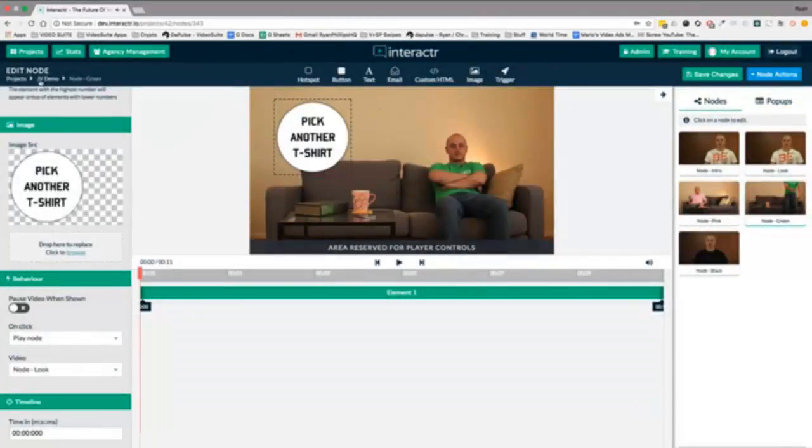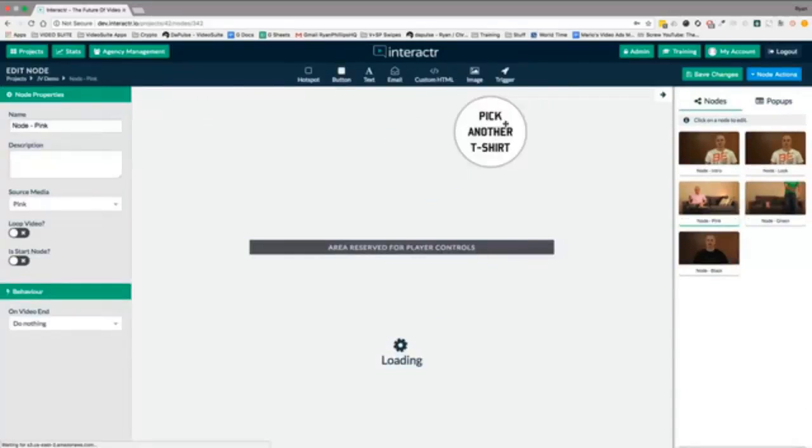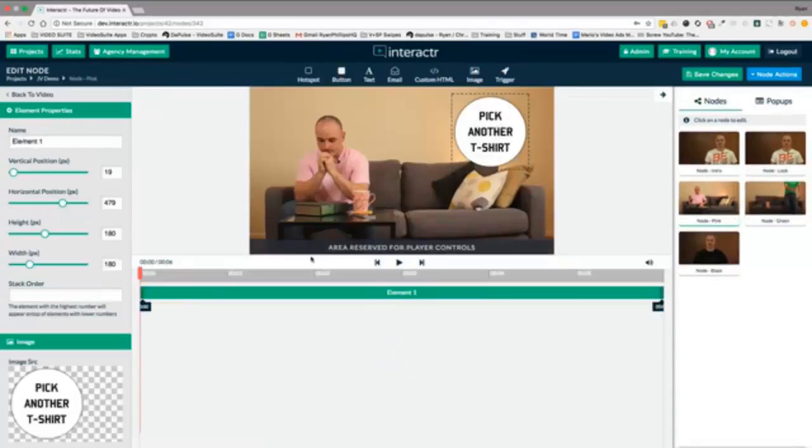So everything works great. Now what I would actually do on the pink t-shirt, I think it would look better if this button actually came in later in the video.